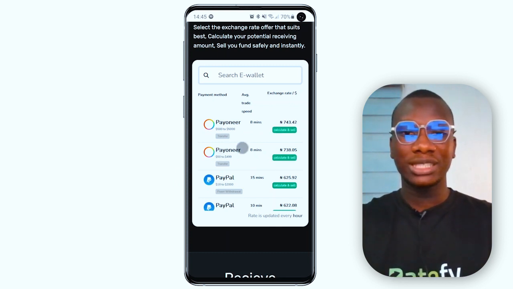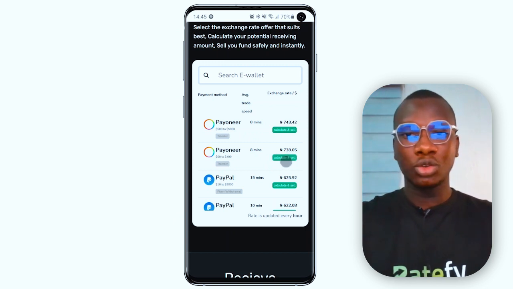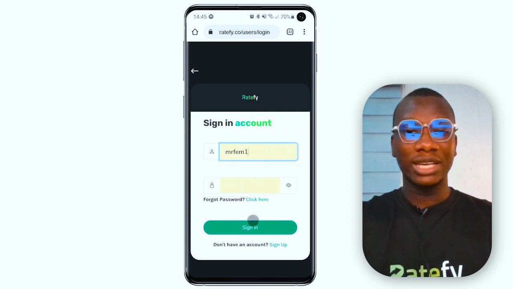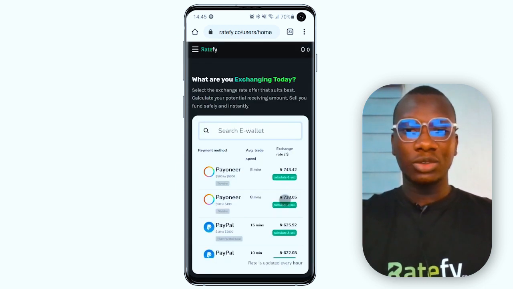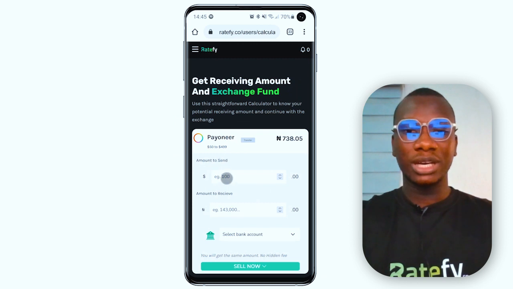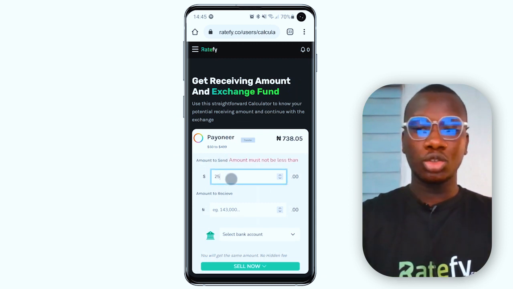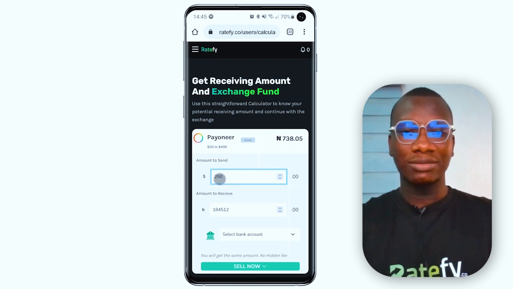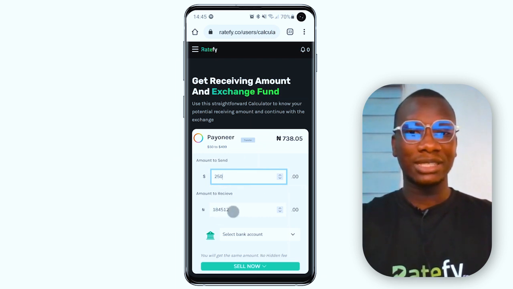You can now click on the offer that matches what you want to exchange. Let's say you want to exchange less than $500 worth of Payoneer funds. So you click on this. It will require you to log in, so make sure you log in or sign up if you are yet to have an account. On the sign in page, you will have access to the calculator page. Let's say I want to exchange $250 worth of Payoneer funds. So I'll enter 250. This is the receiving amount as at this moment.